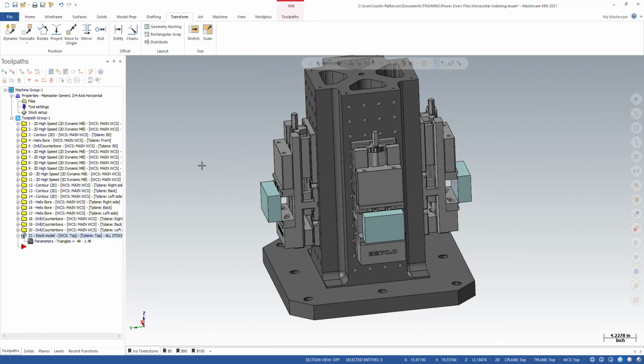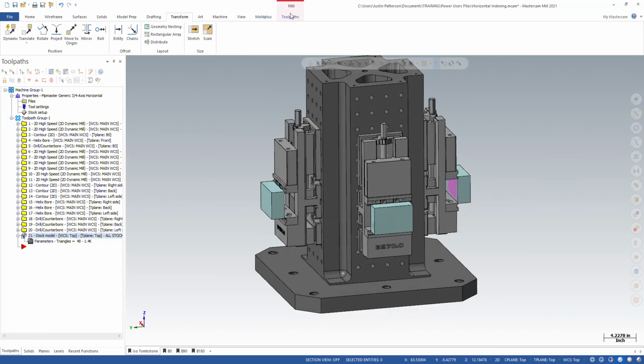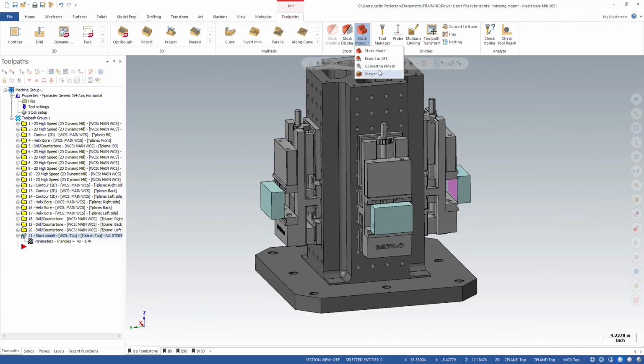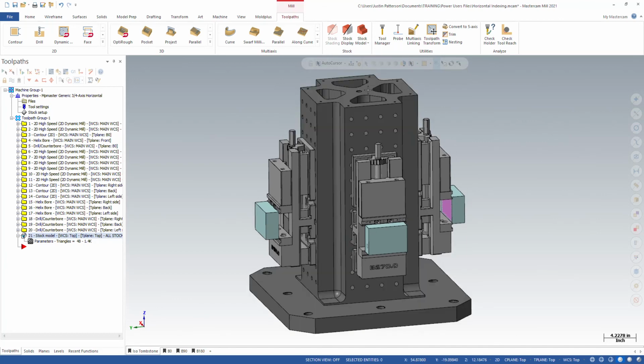Now, obviously, if you make a change that affects the model enough for OptiRough, you would want to recreate a new PMesh model to drive your stock model. But this is a quick little tip on how you can utilize the PMesh section of Mastercam to create multiple stocks.